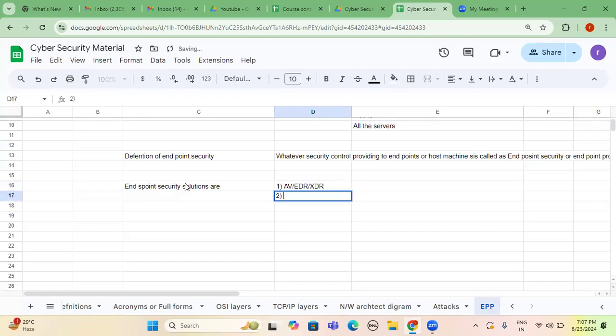So second one is endpoint DLP on the end user side. If you want to implement any DLP, give me 1 second, guys.